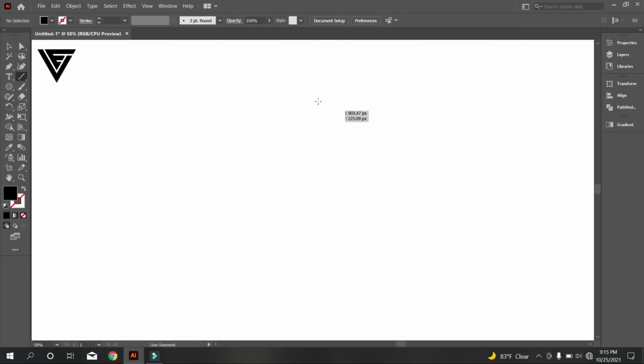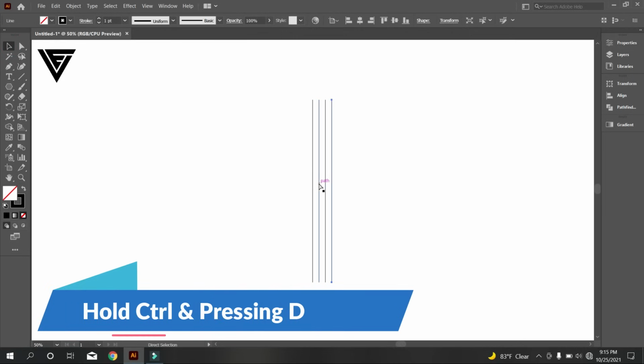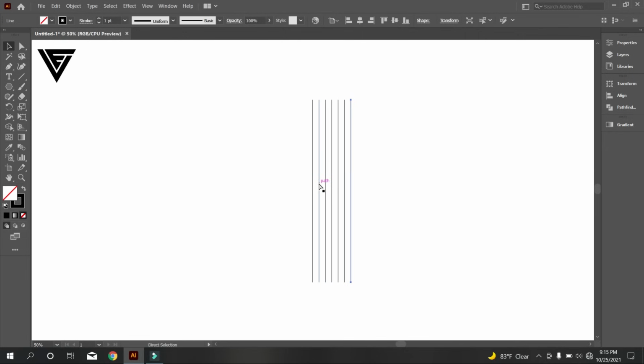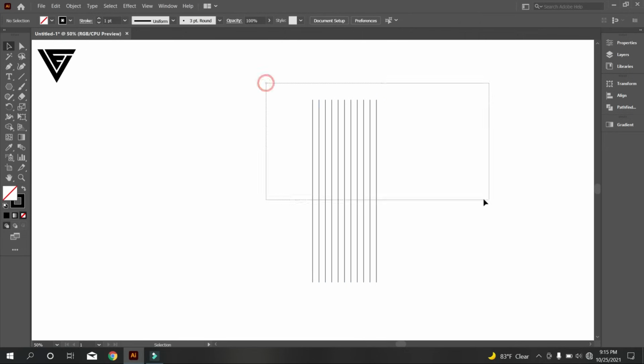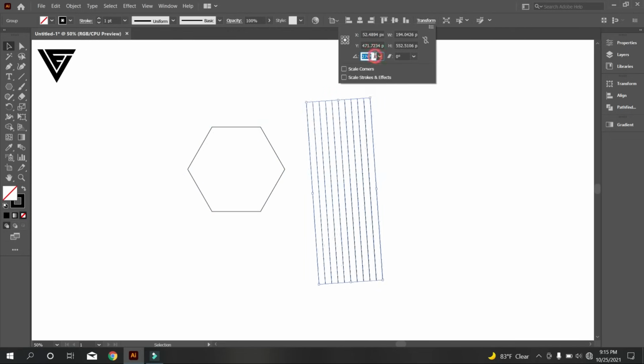So first take the line segment tool, and draw a line. Copy it by holding Alt. Take only 10 lines by holding Ctrl and pressing D. Now take the polygon tool and draw a polygon. Select the lines, and go to Transform and rotate it equal to the polygon line.